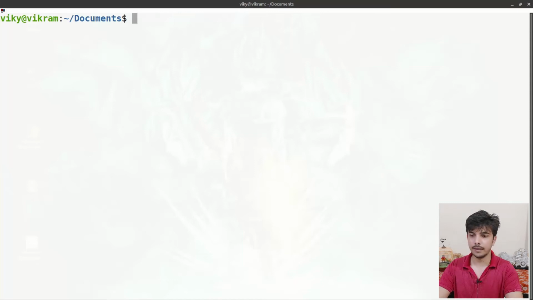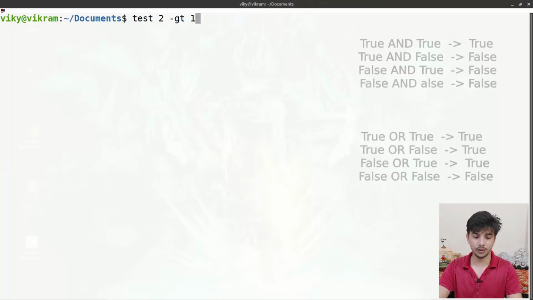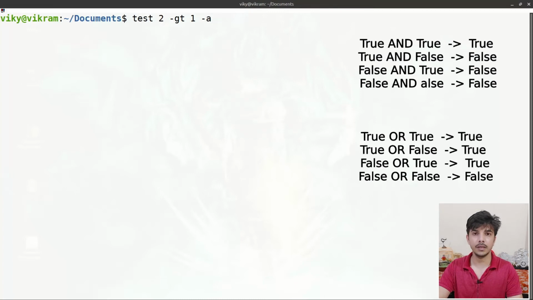For example, let's write here test and I'll write here 2 is greater than 1. Okay, this is true, and then I'll use the option here as -a, which stands for the AND, and I'll write here another expression. Let's say 3 is smaller than, or I should write here lt, that is less than, and then I'll write here 6.